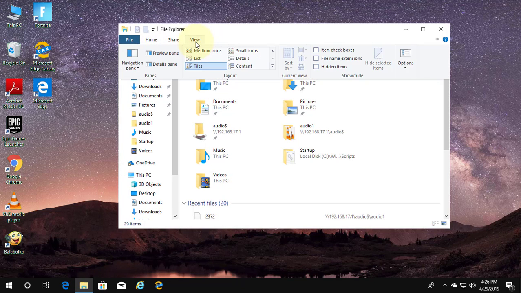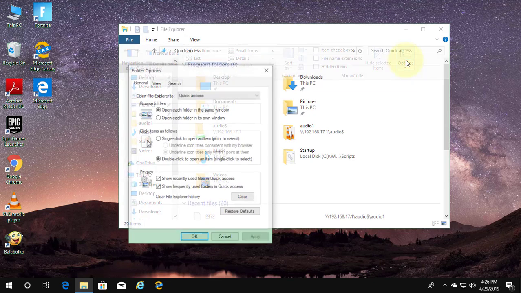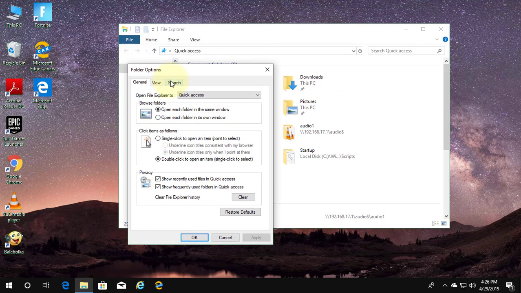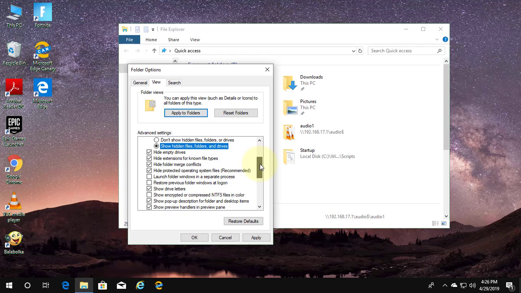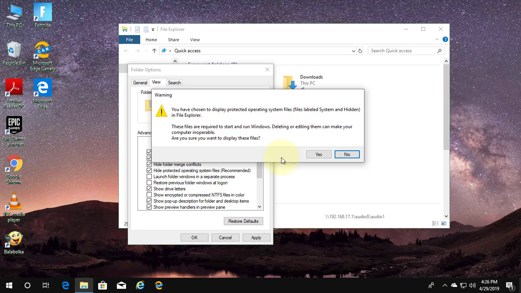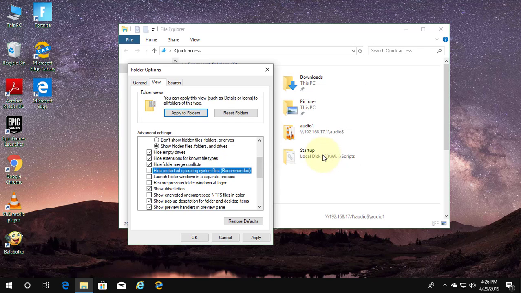Click View. Click Options. Click View tab. Check Show hidden files, folders, and drives. Uncheck Hide protected operating system files. Click Yes to continue. Click Apply, OK.